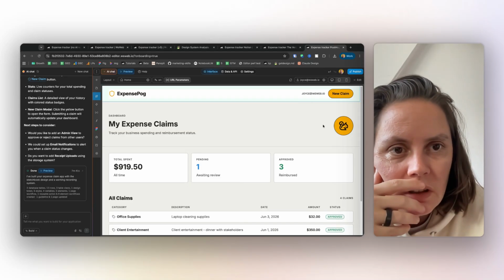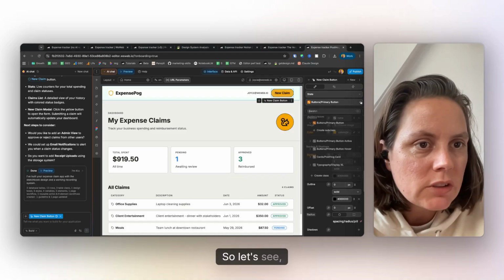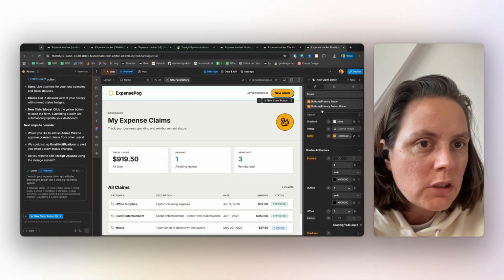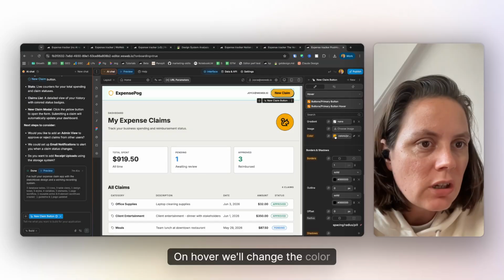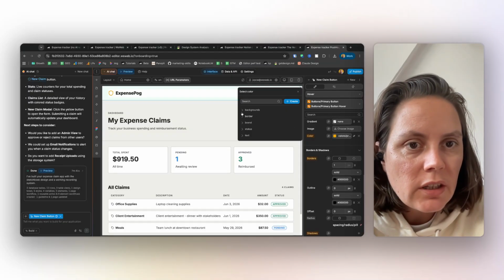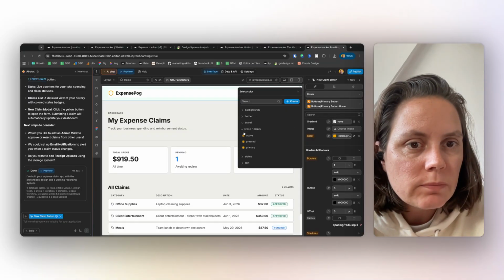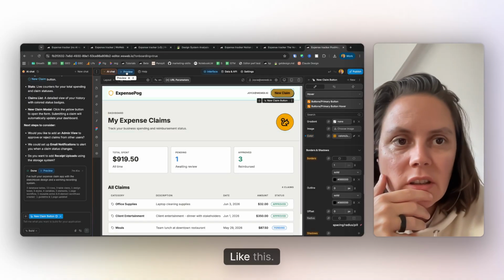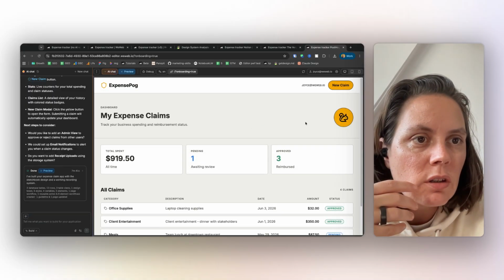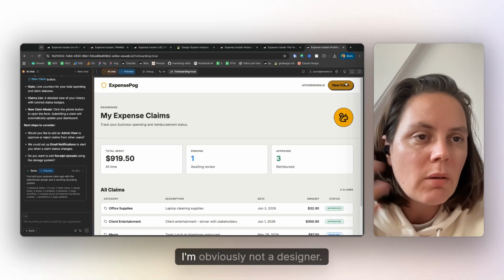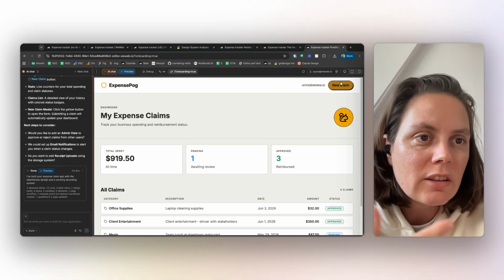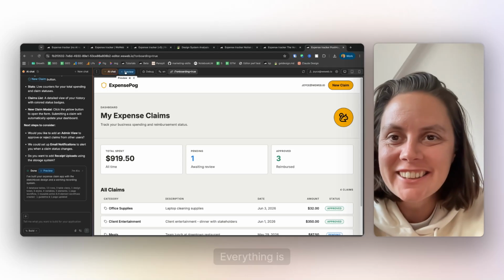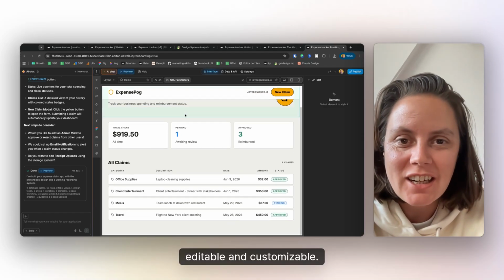There we go. Maybe on hover. So let's see, let's add a state on hover. On hover, we'll change the color so that it becomes active, for example. Let's see, like this. Okay. I'm obviously not a designer. That is not the best hover effect, but you get the idea. Everything is editable and customizable.